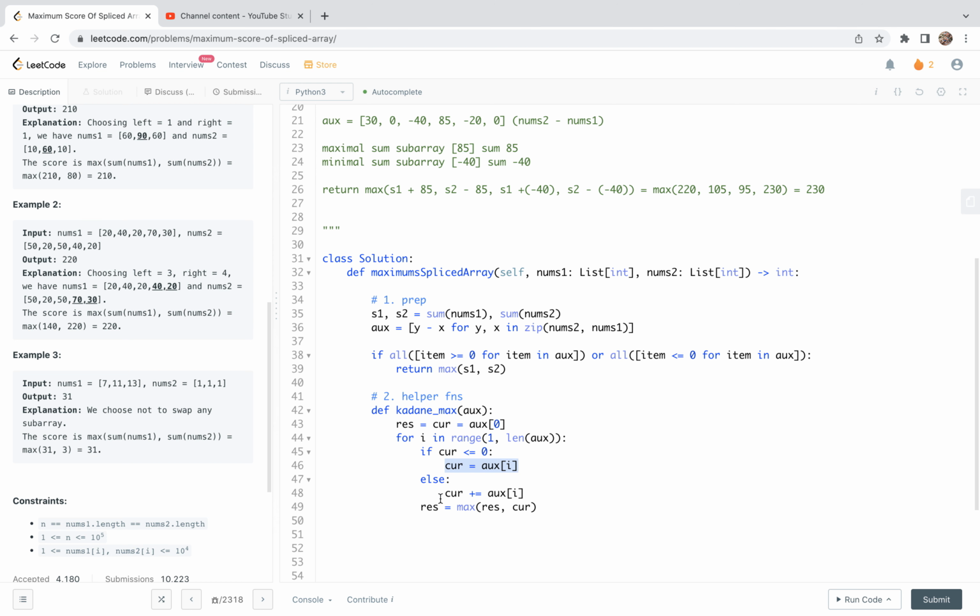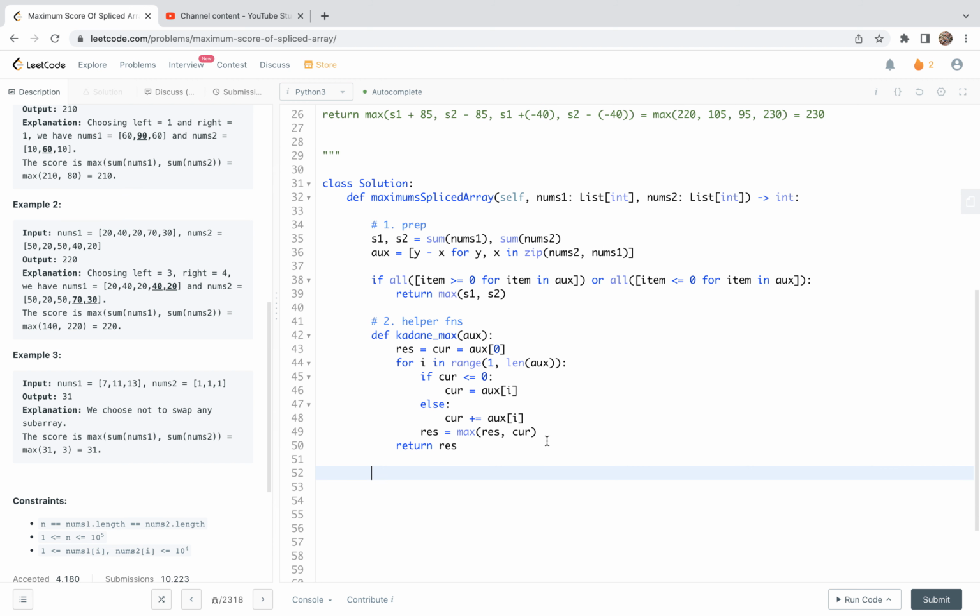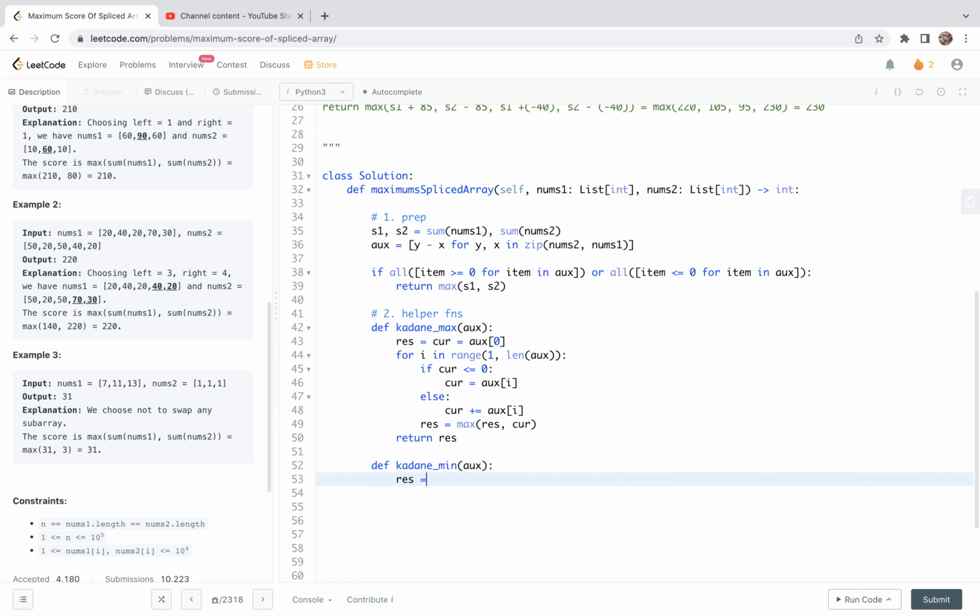So let's check the logic. We do the iteration. If the previous current is less or equal than 0, I'm going to set the current to be aux_i, and if it's greater than 0, I would increment the current by this number, aux_i. Then I will compare the maximum, and after this for loop, I'm going to return the result.